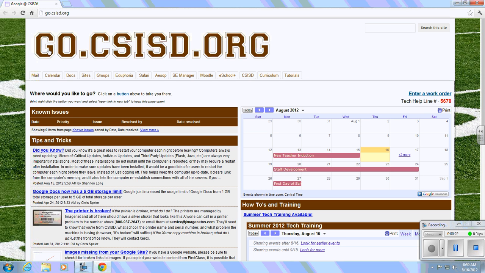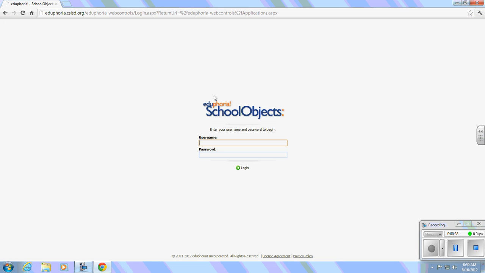go.csisd.org, and that may already be set to your homepage like it is to mine. So if it comes up, then great, and if not, then you just have to type the address in this little address bar here at the top. And from here, you can see lots of menu options along the top of your screen, and we want to go to Eduphoria. So you can click on Eduphoria.